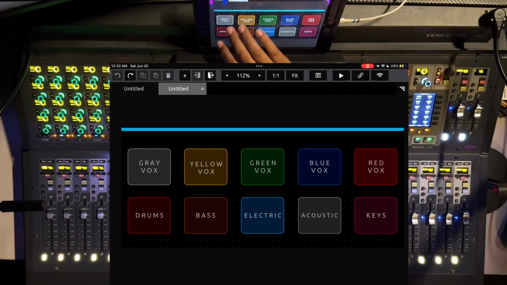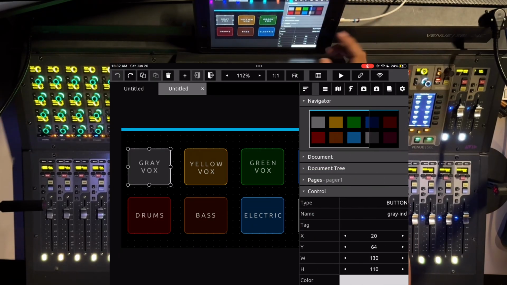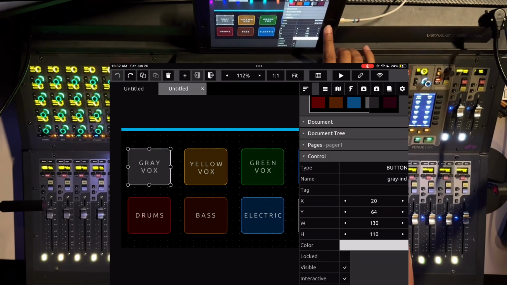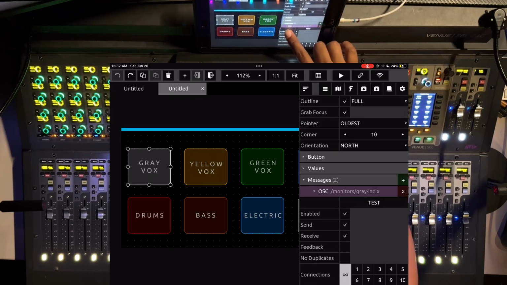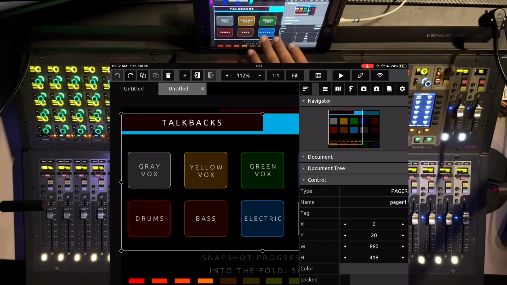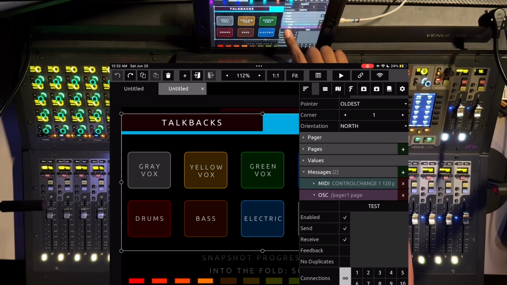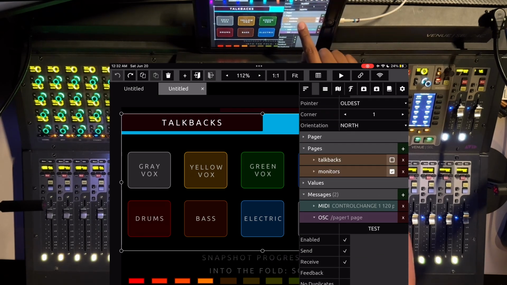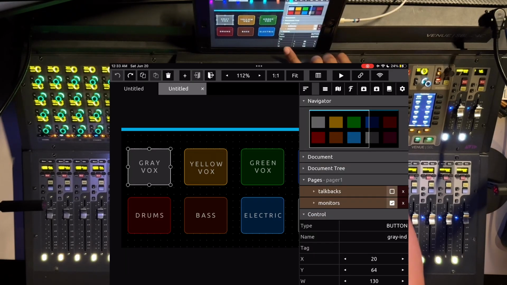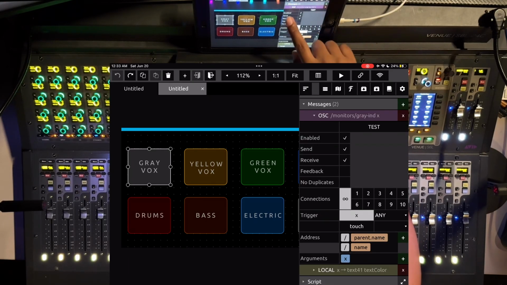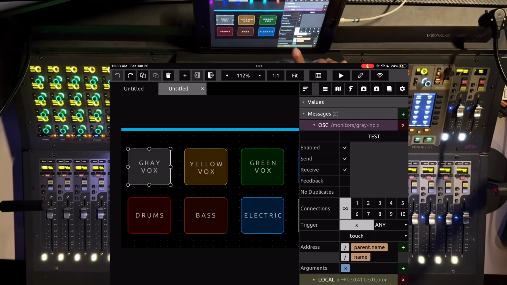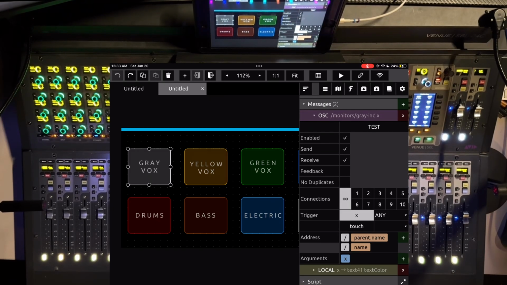On here, the way all of these work is you name the control, and it also takes on the name of whatever its parent is. In this case, it's a pager. These are the names for this. If you pop into here, gray end, you'll see monitors gray end, and the address you'll see right down here. You can totally change this, but it's one of those things that makes it easy to make sure you can name stuff the same thing.